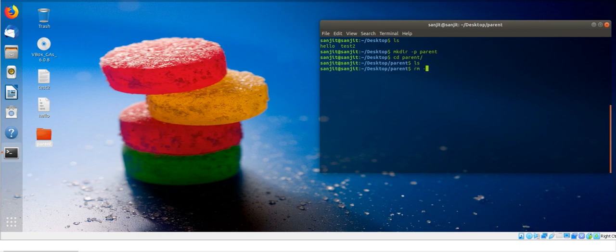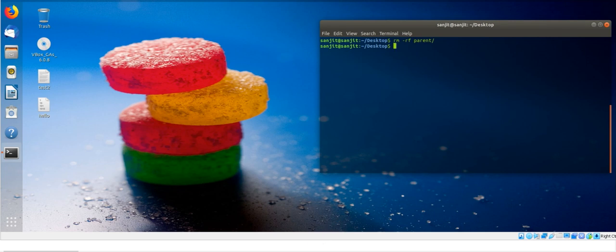Now let me remove the folder. Again, to remove, rm -rf and the folder name. Okay, so the name of the folder is parent, and I will hit enter. I can't do this command within parent because I'm inside this parent. How will I delete? I have to come out to the desktop first. So cd .. Okay, and I will hit rm -rf, and parent is the folder name, right? It's removed.